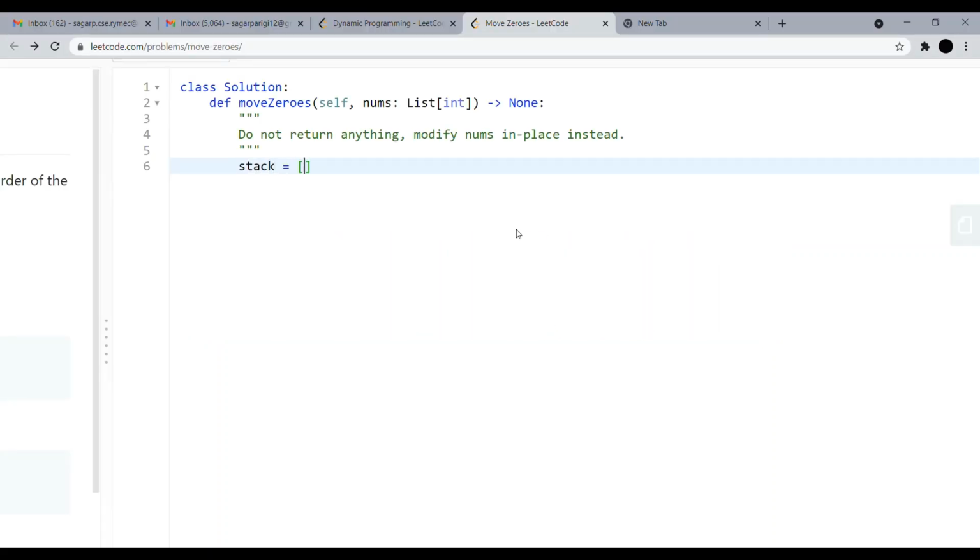Okay, as I said, we'll use stack in order to store the 0 indexes. We'll make use of stack. And we'll check this exception case: if there are no elements in nums, I will just have to return empty. Now we'll loop through the array.